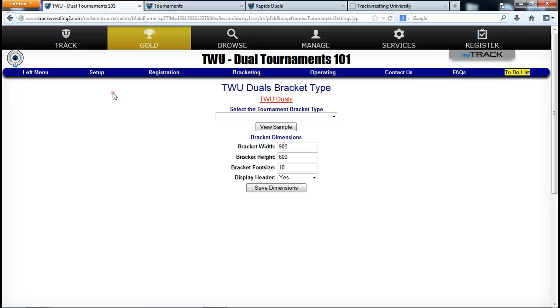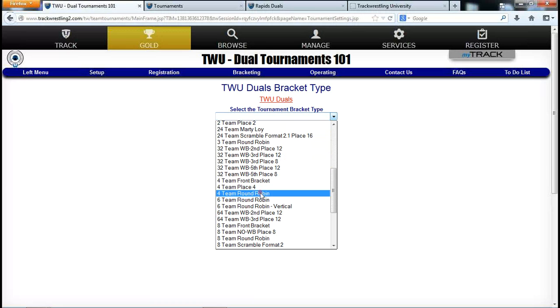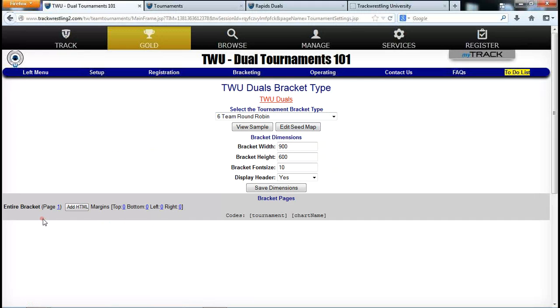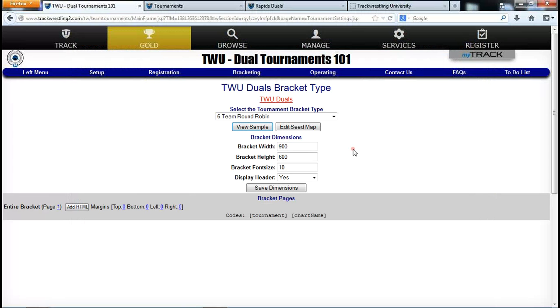But again, I'm in my Setup menu. I came to Bracket Types, and then all I'm going to do from here is select my bracket type from here. So I can scroll down. You see all these bracket types that we have. I'm actually going to use a 6-team round robin for ours tonight. You'll see that updates. There's some HTML items and things here, and we're going to get to those in other courses. But if I want to see that sample of that bracket, I just click the View Sample, and I can see what that looks like. So again, this is just a real basic 6-team round robin. Everybody's going to wrestle everybody, and we'll see who's the winner at the end. And that's how I add my bracket type.